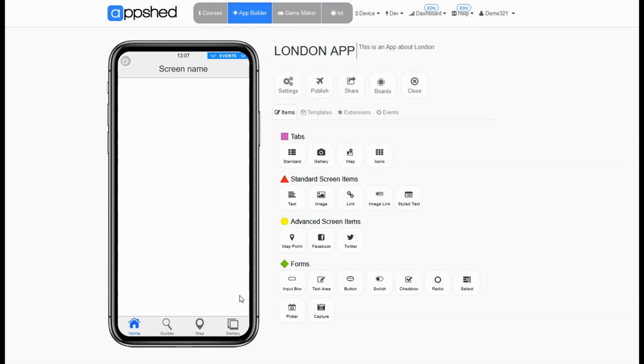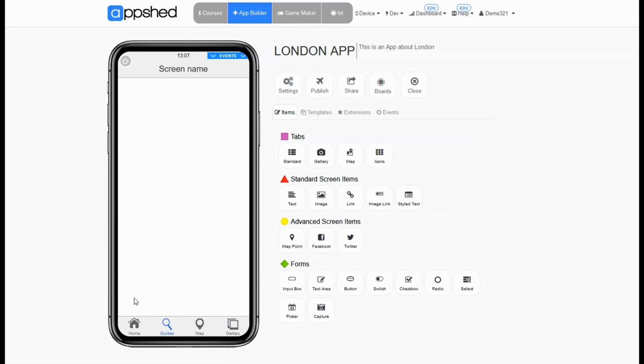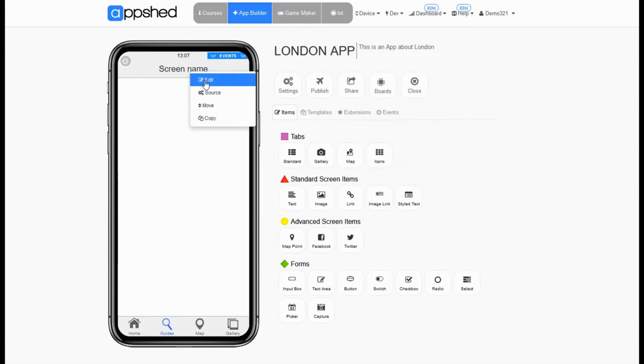So we've gone in and we've changed all the tab names to the correct name of the tab, but you may have noticed that those tabs have screens on them and the screen name is still incorrect. So if we go to the gallery tab as an example, you'll see there at the top of the screen it says screen name instead of saying gallery. Same for the guide page and for the home page, whereas the map page doesn't have a screen name on it. So let's go into the home, guide, and gallery tab and click on the screen name, click edit, and then change that text to reflect what tab it is.